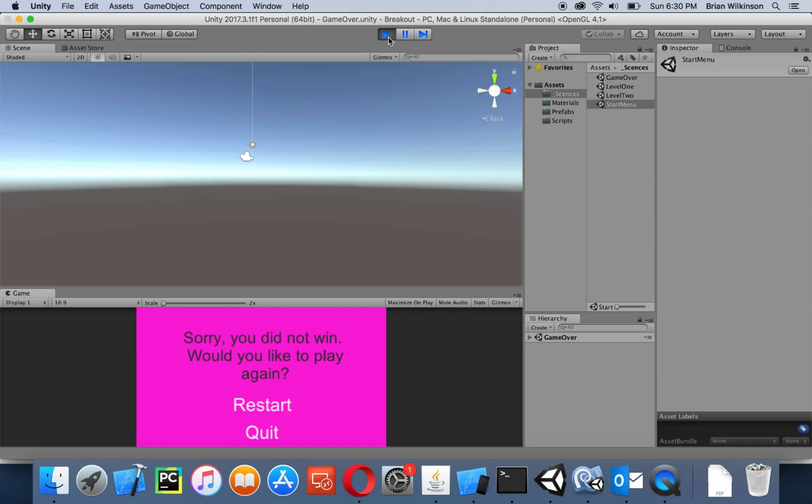Okay, so based on that basic breakout tutorial from Unity, we've gone ahead and added a start menu, a game over menu, and then an additional level. If you wanted to, you could have 10, 20, 30 levels in here with different challenges for the player. So hopefully you've learned a little bit about different scenes, and thank you for watching.